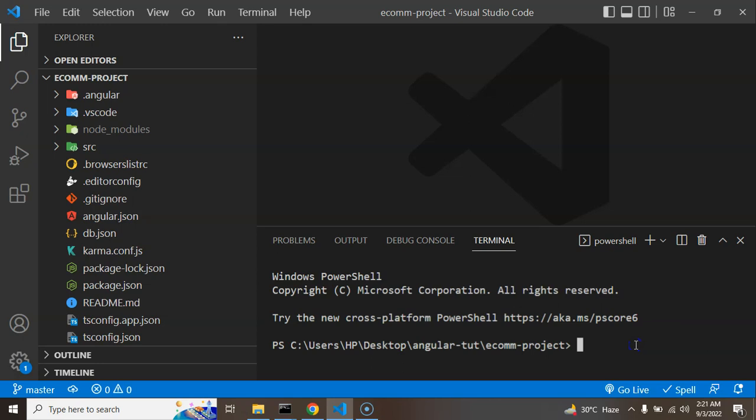If you want to create a service file inside a specific folder, then you can mention that folder name and then create the service. So let me create a seller service inside the services folder. The command is ng g for generate, service, after that your folder name, services, and my service name is seller.